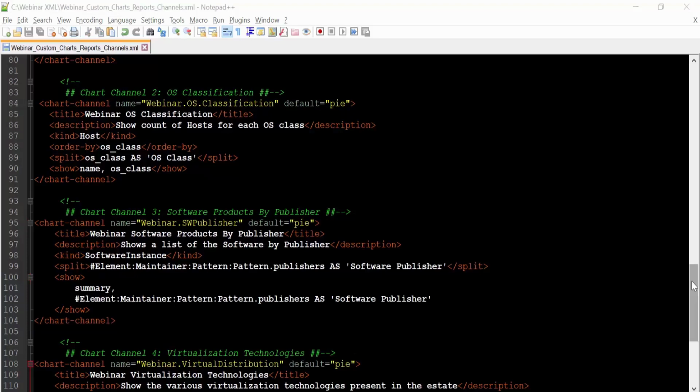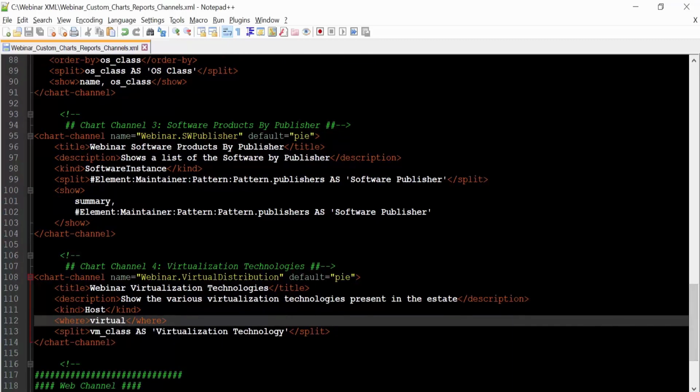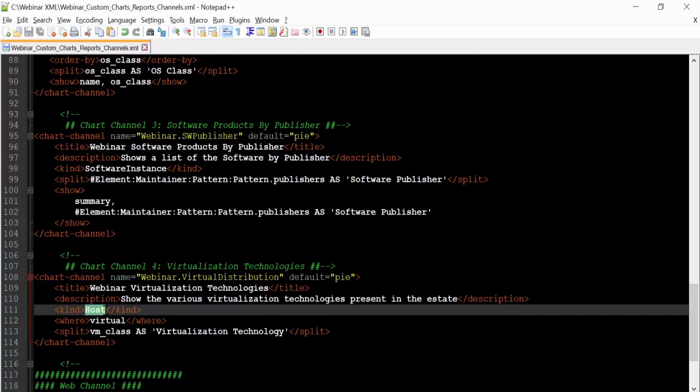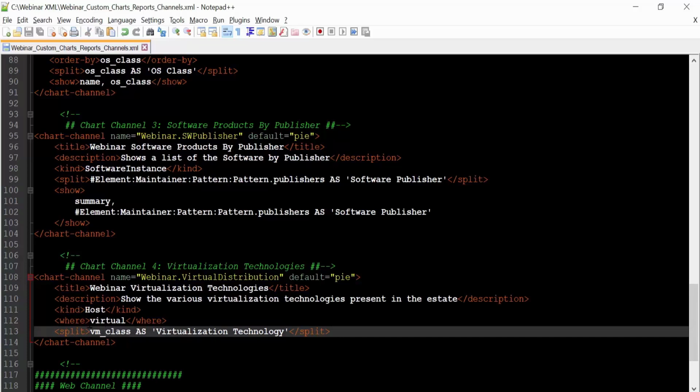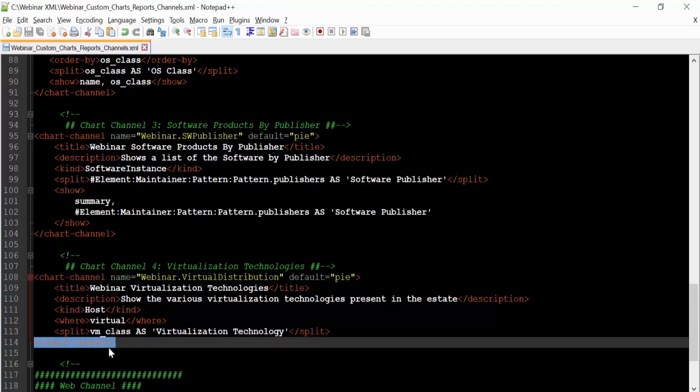The fourth chart channel is for virtualization technologies, and it will display the different virtualization platforms that are found during the discovery. For this, I'm using the kind tag to define the starting point, that is host. Using the where tag, I'm saying only search for the hosts which are virtual. And then finally, I'm using the split tag to convert the VM_class column into a chart. And then I'm closing this chart channel.